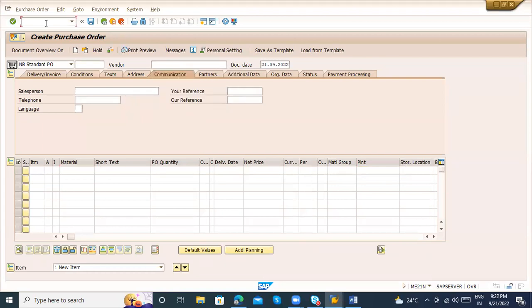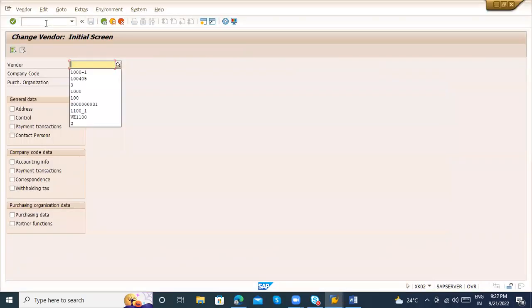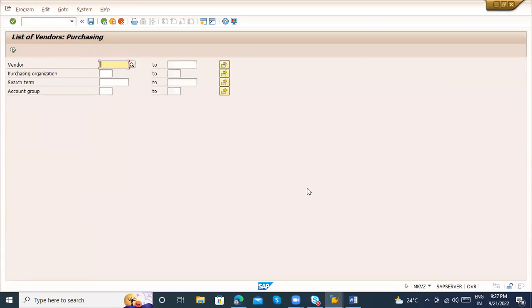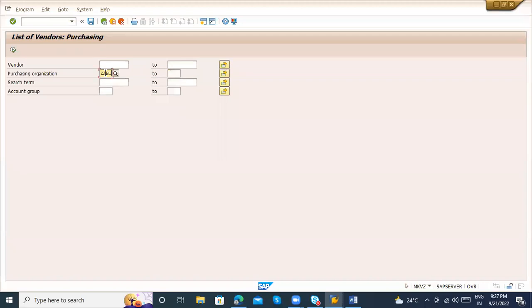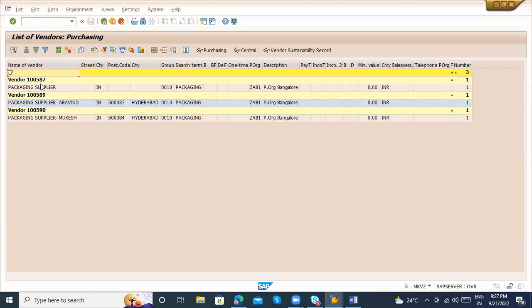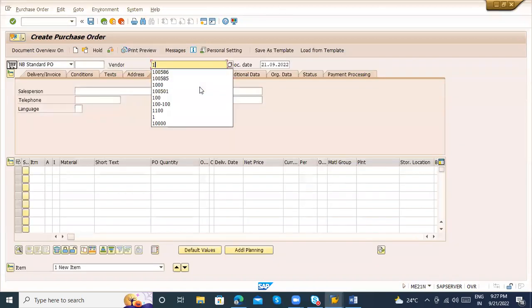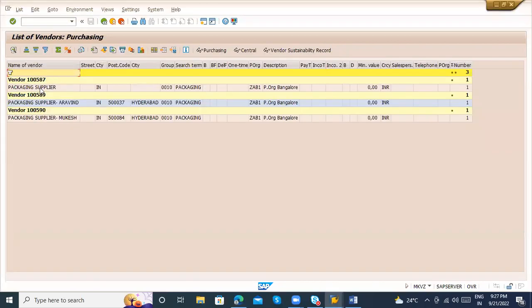Who are the vendors from my side? Where can we see the vendor list? MK widget, we can go there and enter my purchase organization, and see the vendors created in my purchase organization. Let's say I have different vendors. I'm going with one vendor for testing. I'm entering vendor number 1, packaging supplier.